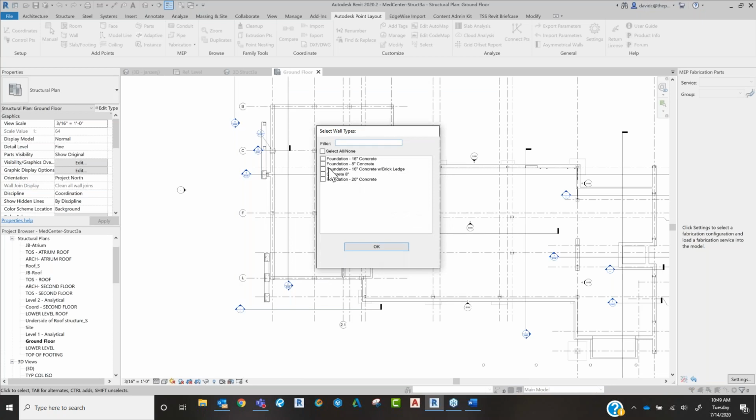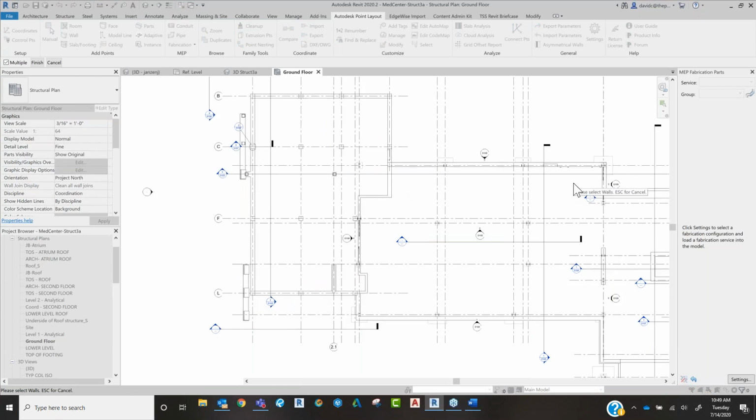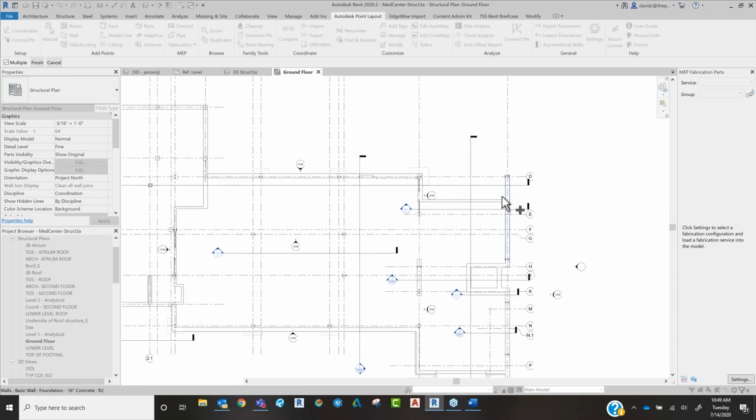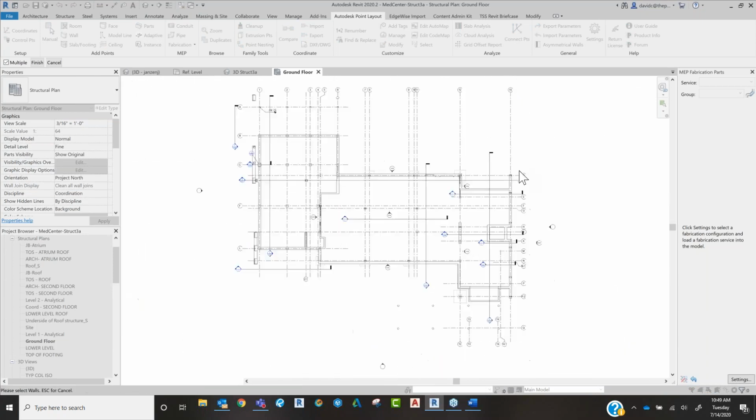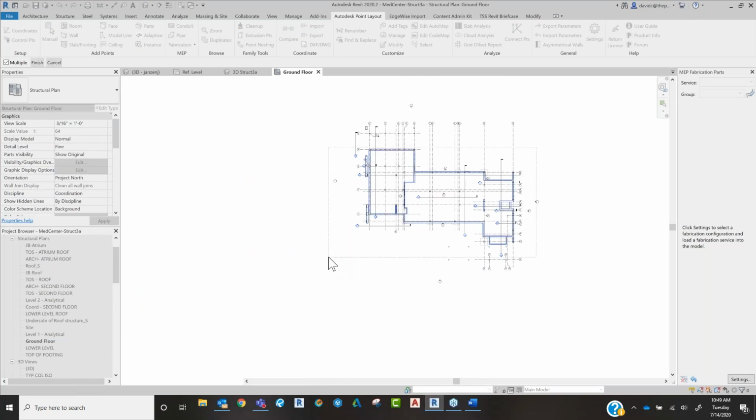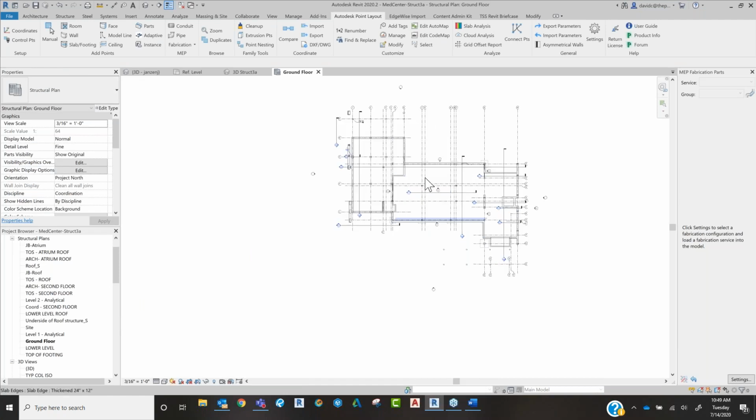I say okay. And here it comes up with all my other walls. So I'll go with that one too, and say okay. And as I scroll in here, I'm going to have to pick them all. Make sure I got these. Click finish and at top. There you go. Finish. There we go.